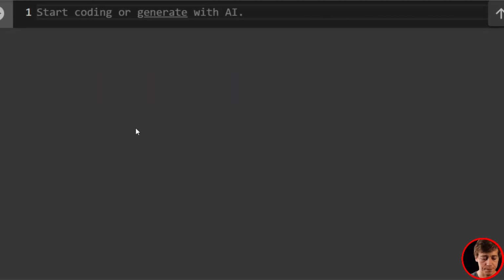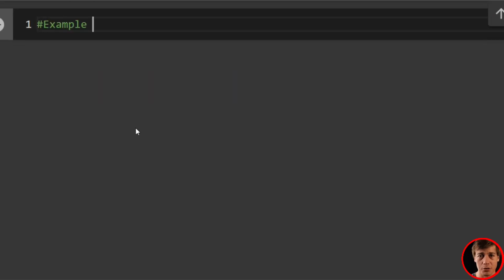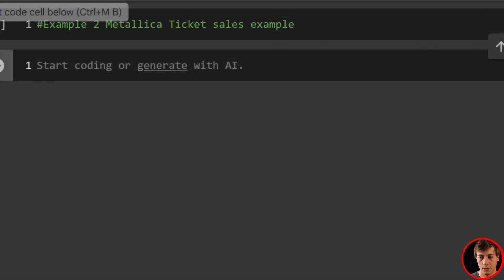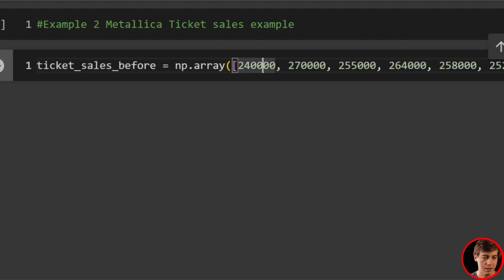Let's take a look at example 2. And example 2 is going to be a Metallica ticket sales example. So we'll say Metallica ticket sales example. And we're looking at the revenue from the ticket sales, right? So let's grab our ticket sales before, and we have this over here, right?